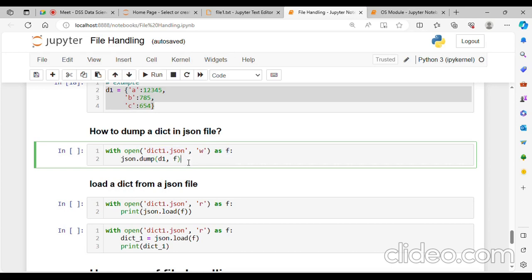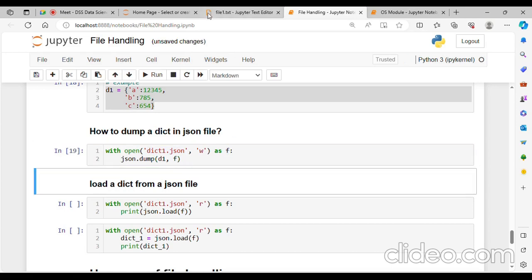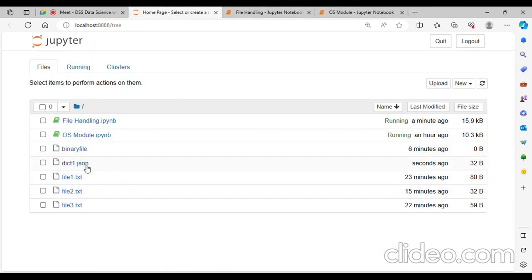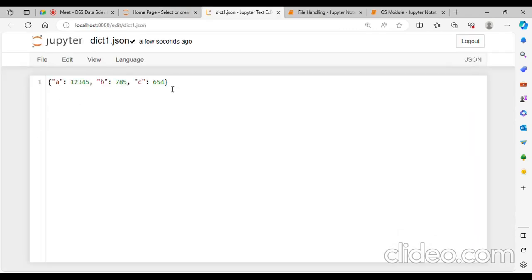Okay, so let's run this, and now I will show you the file dict1.json. This is the file dict1.json. Earlier I created a binary file, but it did not contain anything because we got an error, as we were trying to write text in that. So dict1.json is the file, and see here, this is your dictionary. Understood how to dump a dictionary? Yes sir.